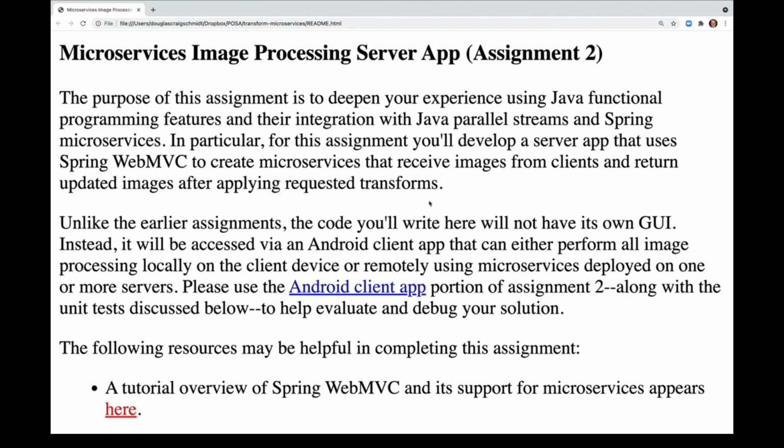Unlike the earlier assignments, the code you write here will not have its own GUI. Instead, it will be accessed via an Android client app that can either perform all image processing locally on the client device or remotely using microservices deployed on one or more servers. Please use the Android client app portion of Assignment 2, along with the unit tests discussed below, to help evaluate and debug your solution. The following resources may be helpful in completing this assignment.